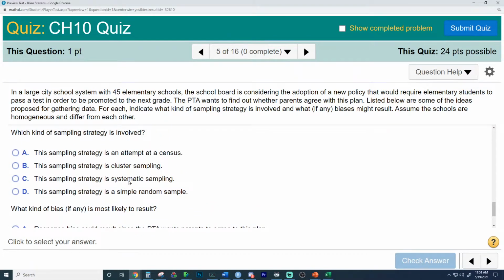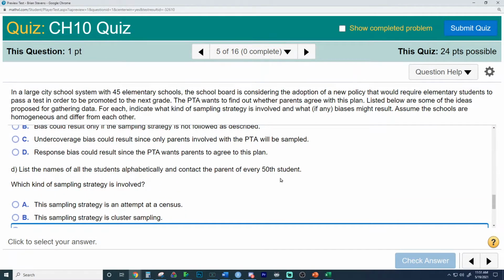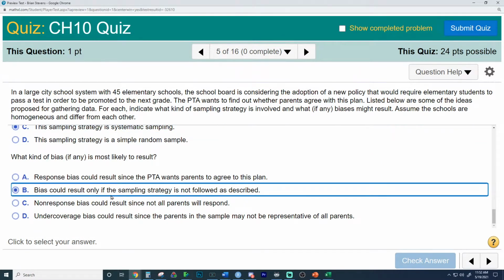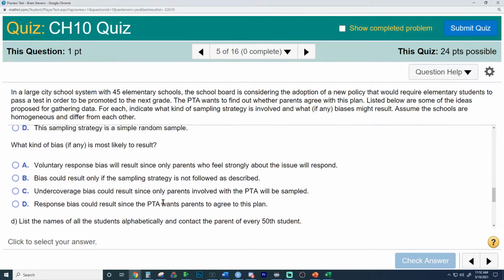So this would be systematic. This is the one: select every 50th student from a random starting point, and bias would only result if we do not follow it as described. Systematic is a good sampling method.